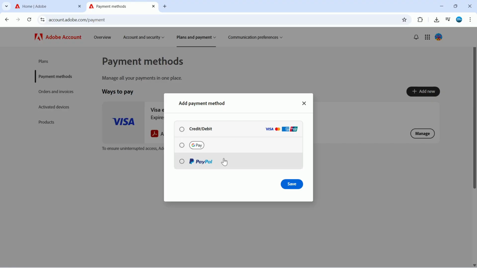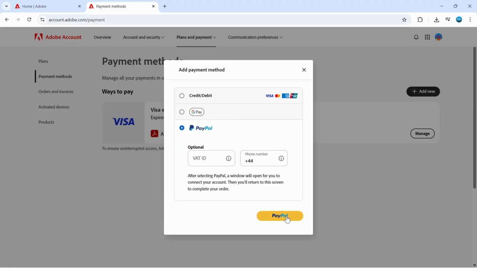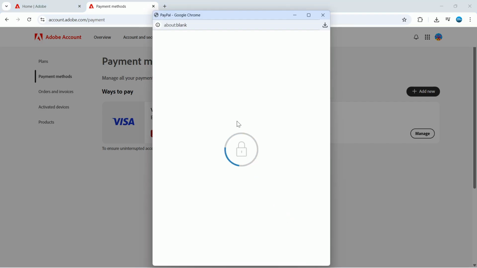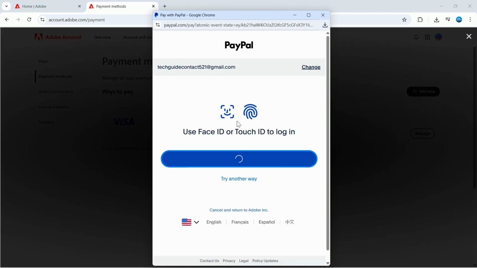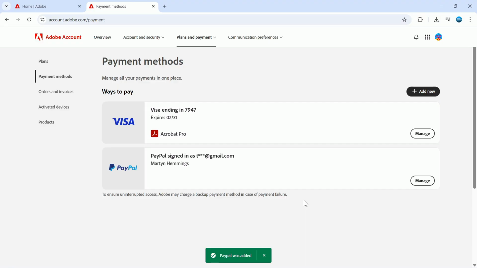In this example, I'm going to select PayPal. So all you need to do now is follow the steps, whether that's linking your PayPal or entering some new credit or debit card details. And once you've done that, you should now have added a payment method.